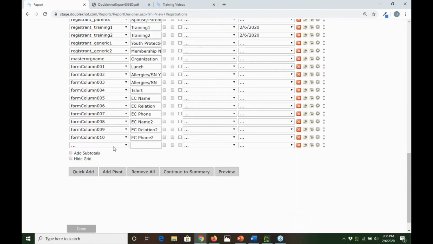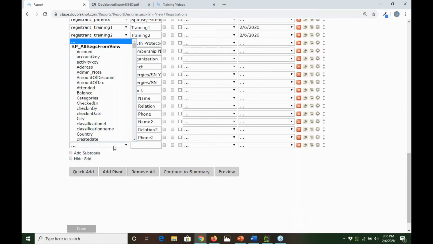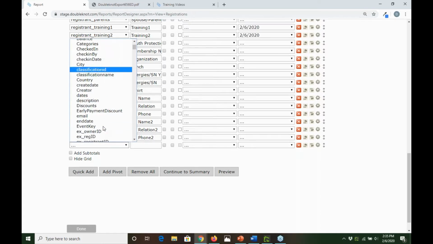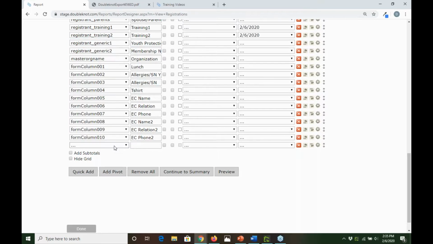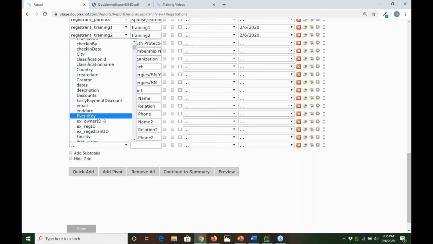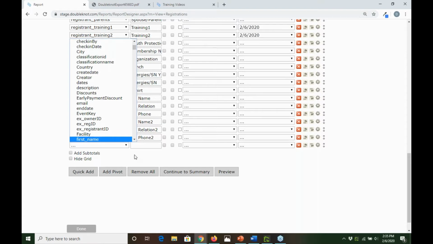You can add additional fields. This report's going to pull in everything that we've collected. So if you're starting with this report, there's probably not too big of a chance that you need to add a field in, but there could be some scenarios where you do. So you can come down to the bottom and you can choose to add a field here.